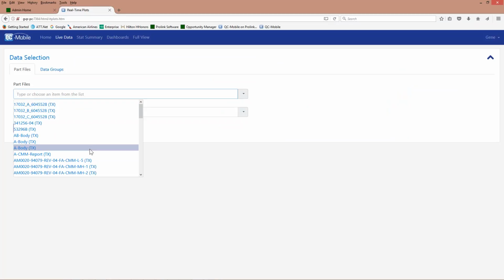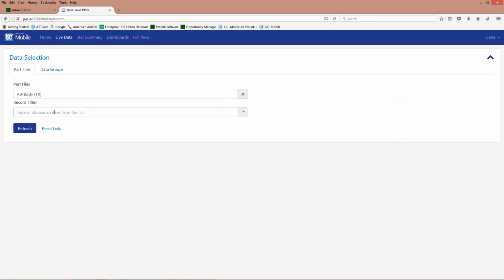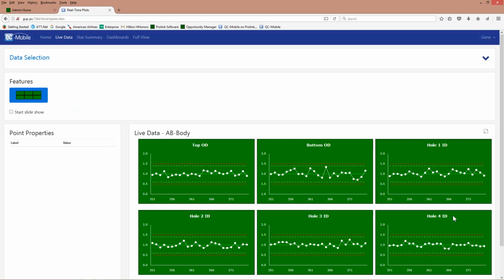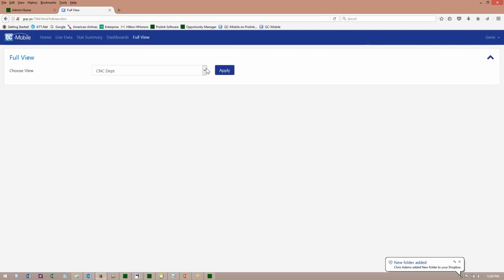Maybe I wanted to go and look at that AB part that we were talking about before, and I want to look at the last 100 parts. Just like that, I'm getting real time. This is on my browser on my desk, or on my tablet or on my phone in my hand. I can go and look at the full view. I can look at that same map.